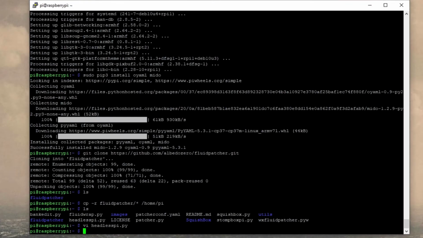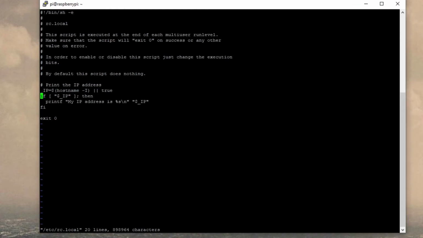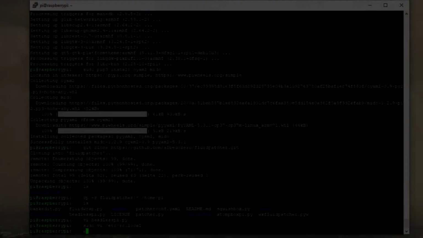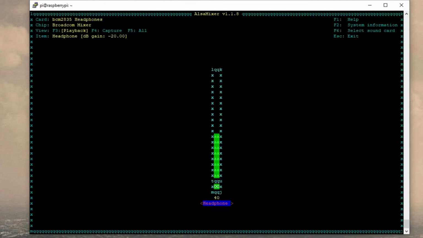Now we want to set up this script to run when the Raspberry Pi starts. To do that, we'll modify this script called rc.local. Go down to the bottom of the file, and just above the last line, add this command. Finally, let's use the ALSA Mixer program to make sure the volume of the headphone jack is at a reasonable level.